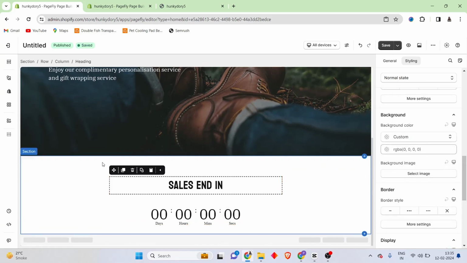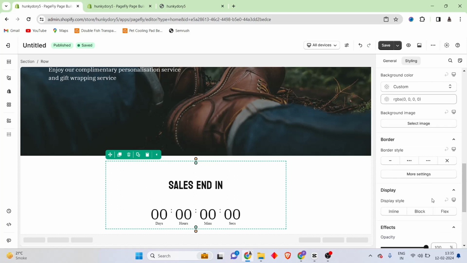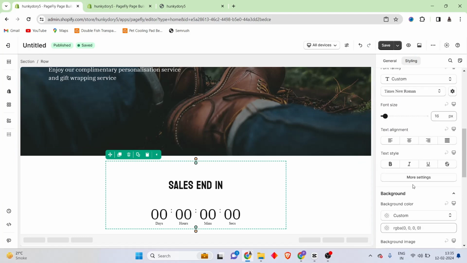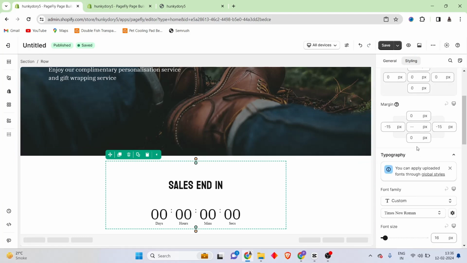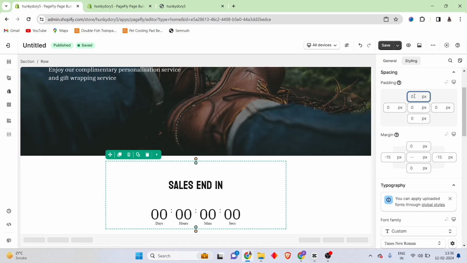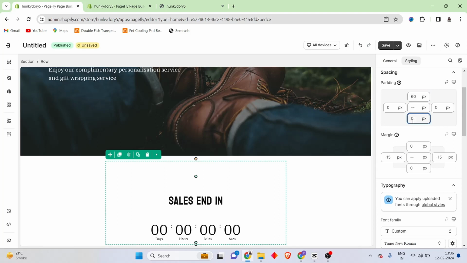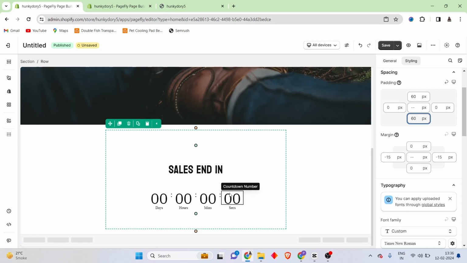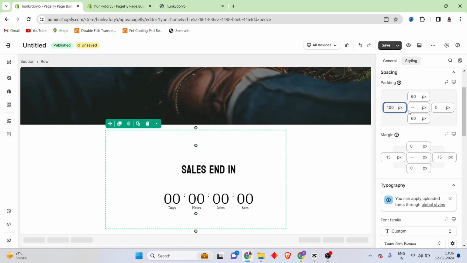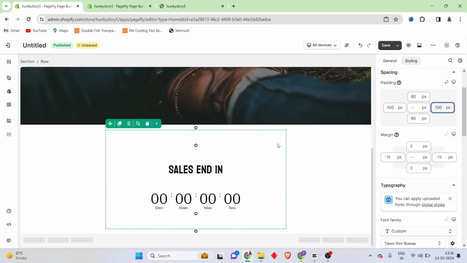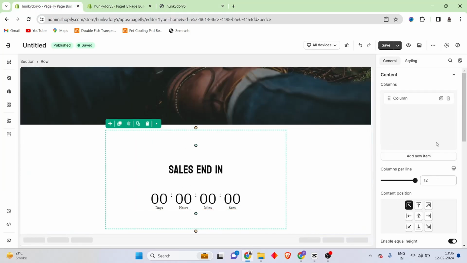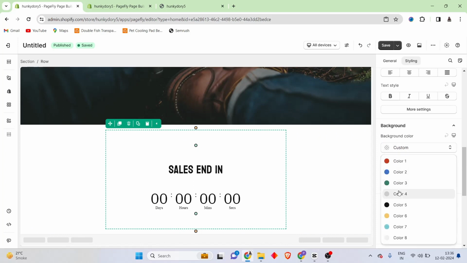Now what we have to do is that we have to add some padding inside of this section. For that, let's select the row, and inside of styling we will go to padding, and we will add a top padding of 60, a bottom padding of 60, and a padding of 100 each on either sides. Okay, so that looks good. Now what we have to do is that we have to add this background color there. So let's go ahead and do that. Okay, so inside of the background color section we will select the black color.